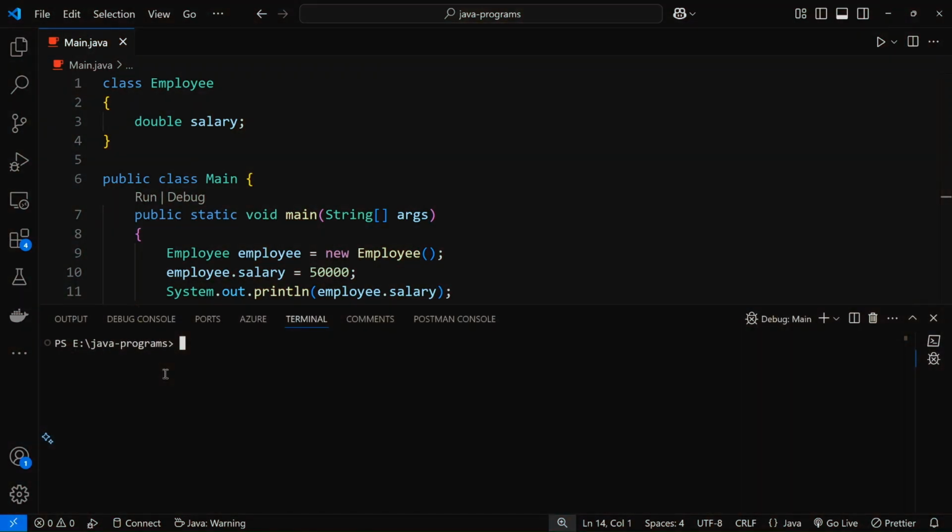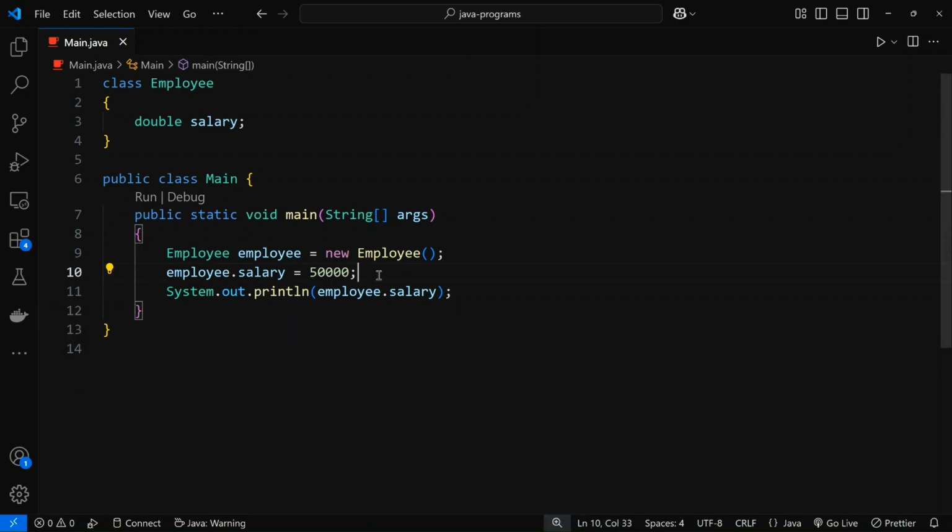In the terminal window, run the command javac Main.java and java Main. And here you can see that the salary 50,000 is printed in the console and everything is working fine as expected. Now, let me assign the salary as minus 50,000. Is that possible in Java? Absolutely. Double data types can hold negative values. As per the Java rules, this is a valid code.